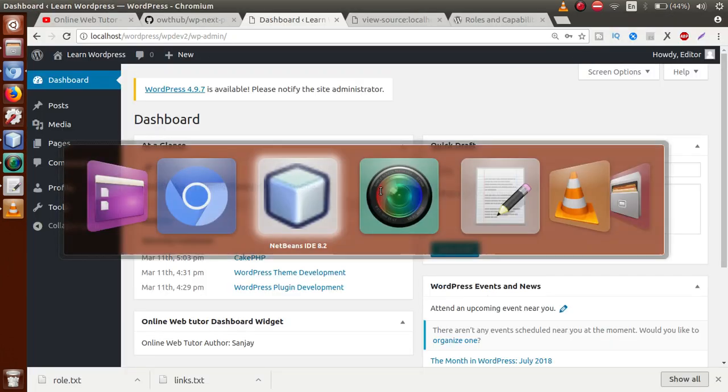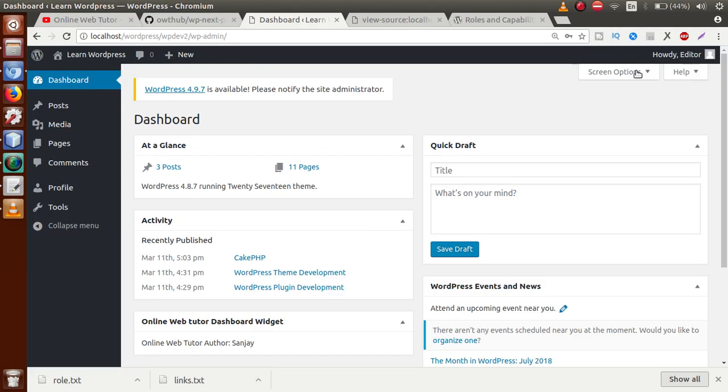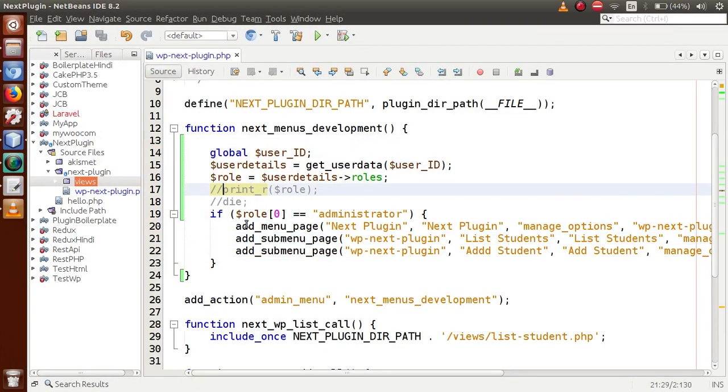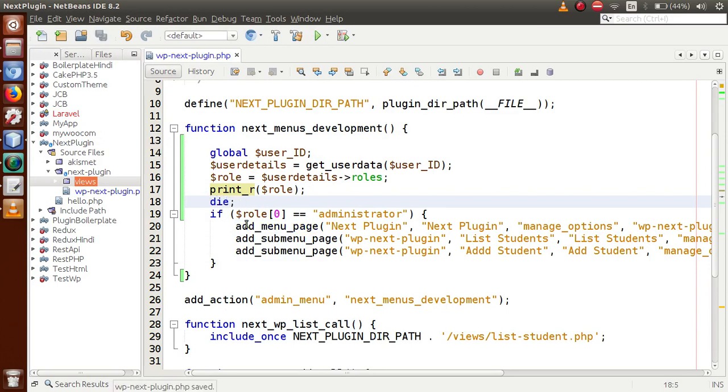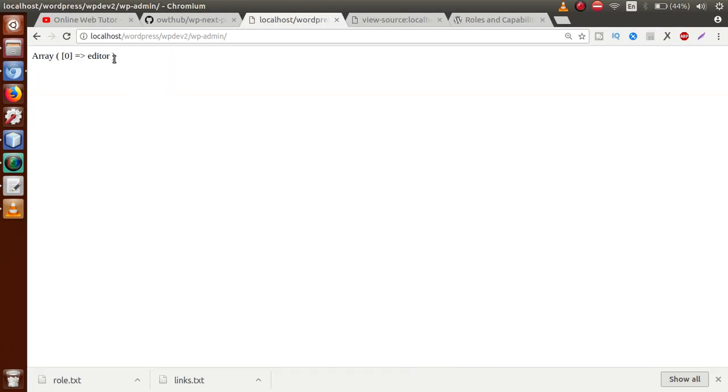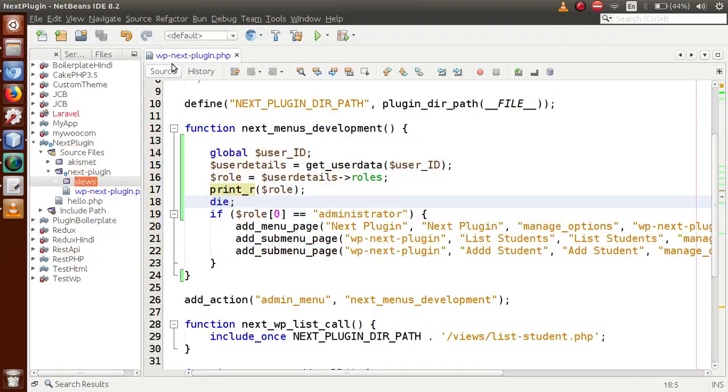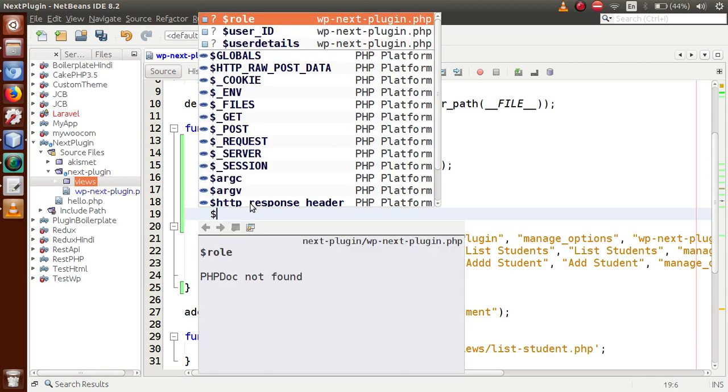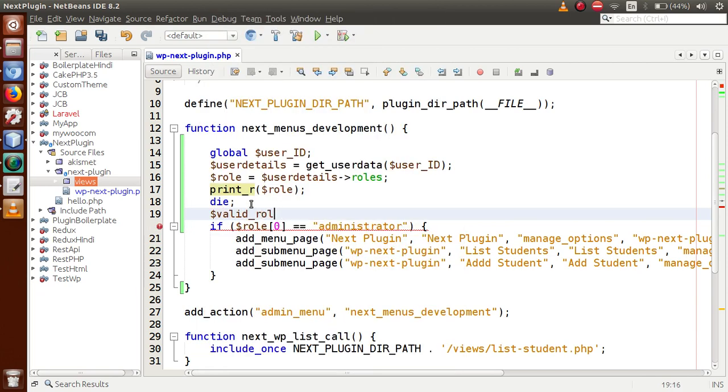Suppose we want to show these menus also to the editor user role, so how can we achieve that? If we just print r and die again and refresh that, this basically contains the user role called editor. So we have to give permission to that user also to see all these menu sections. How can we give the permission to that user? First of all, let's say valid roles, or let's make an array. We want to show all these menus to specific user roles. Let's say administrator, and the second user role called editor.